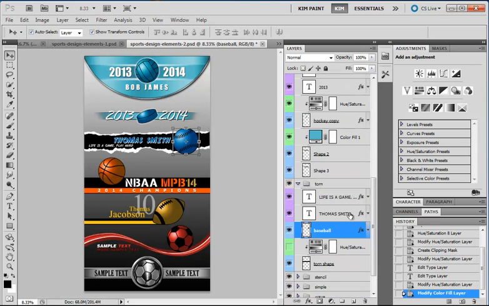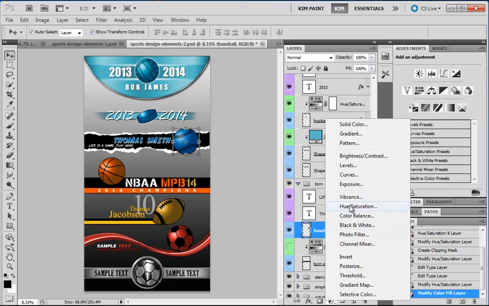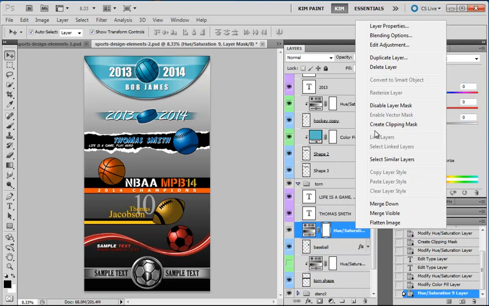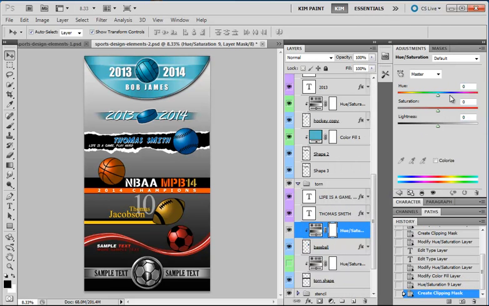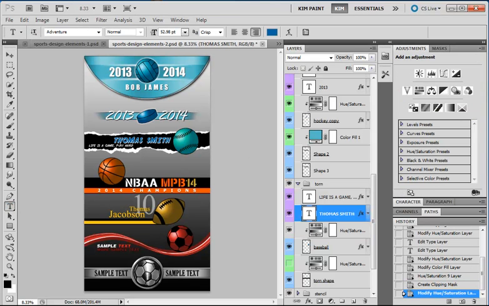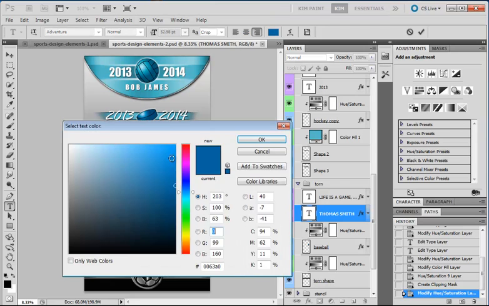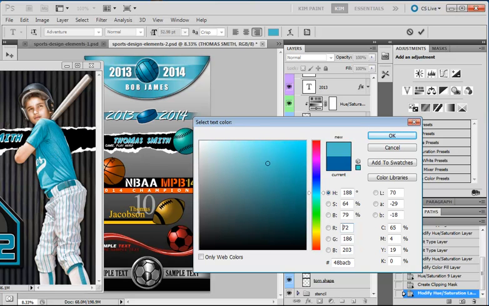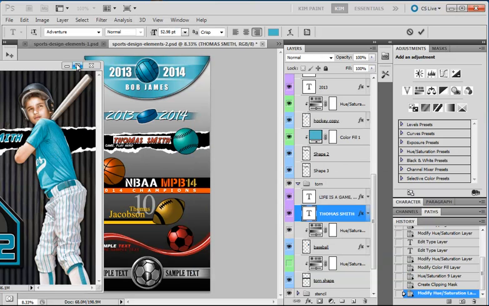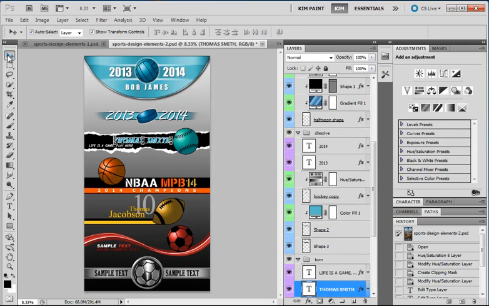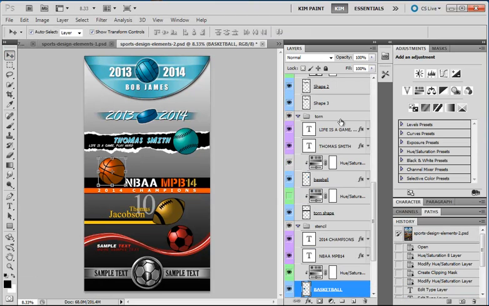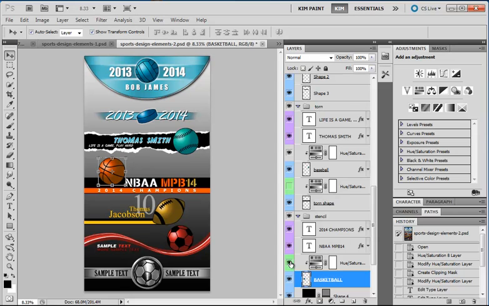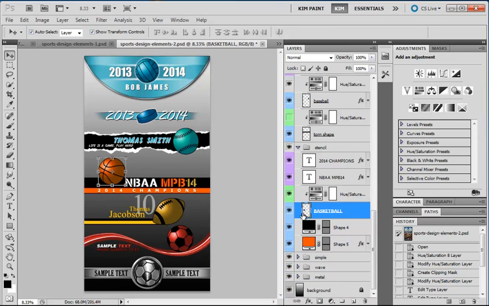It's the same thing. You're going to have to add the hue saturation, right click, create clipping mask so it only affects the ball. And then when you go to change the type, if you want a certain color, you can just sample that color in here or over here on your photo, and you can change it like that. And same with this one. On this one, again, we have a hue saturation, and you can change it.